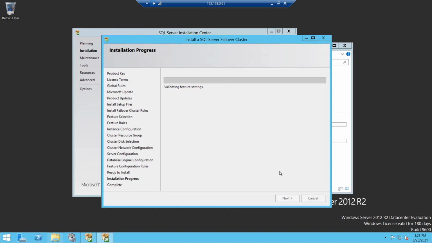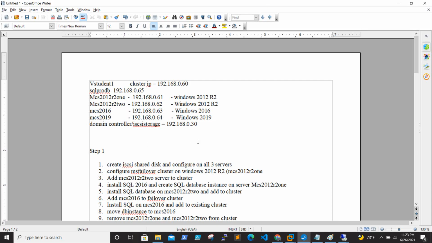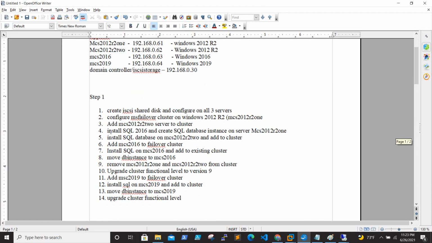So here, like in our steps, we are almost done with our step 4. Now we'll be going to step 5, that is our next step.